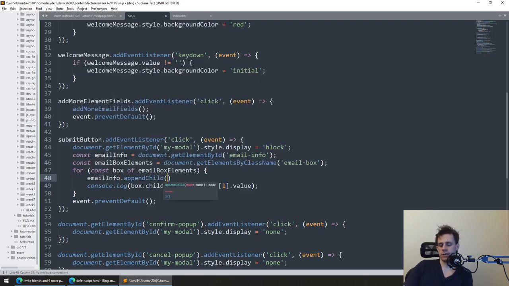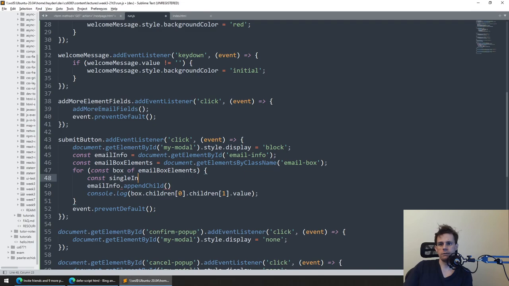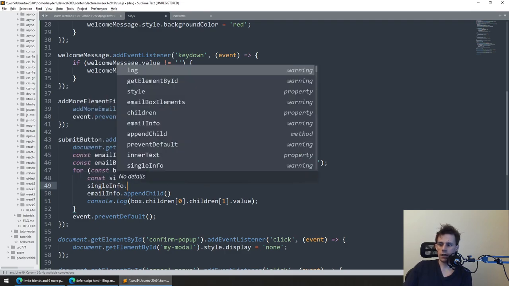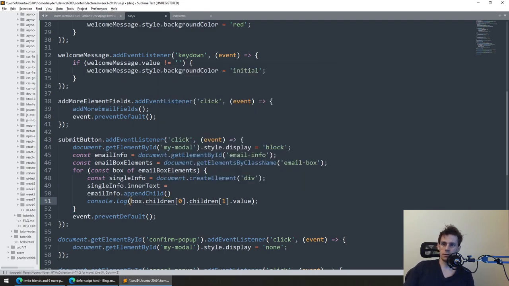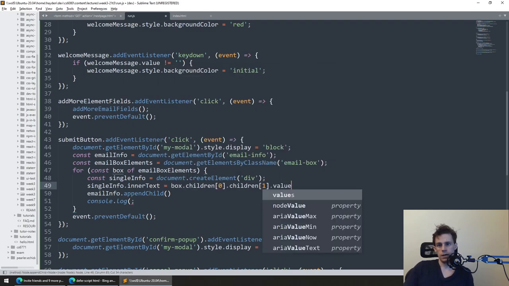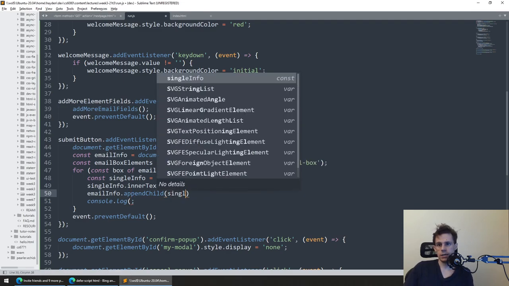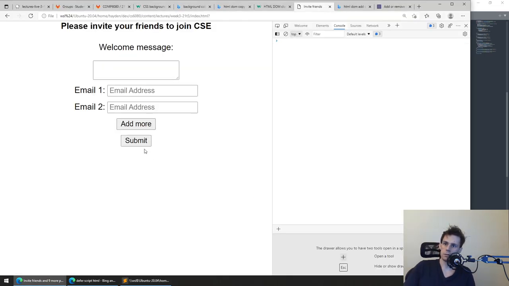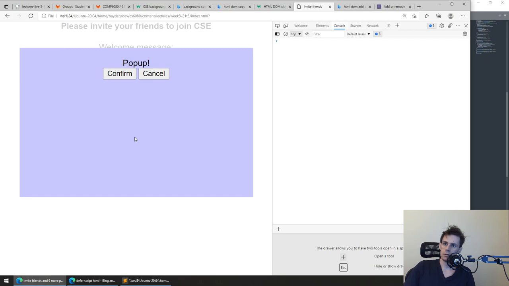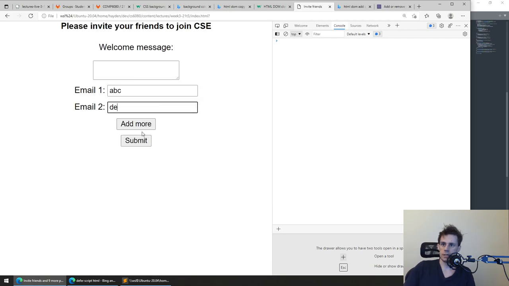I could make a new attribute if I wanted to, like single info equals document. Manipulating the DOM in JavaScript like this is really cumbersome, right? Like, okay, I'll create a new div and then I'll set the inner text to be this. And then I'll append single info like that. Okay, all easy, all done. Yep, okay, A, B, C, D, E, F.